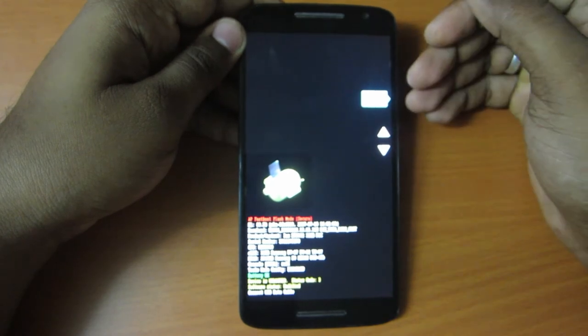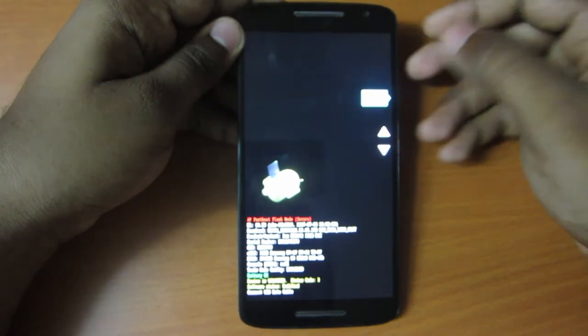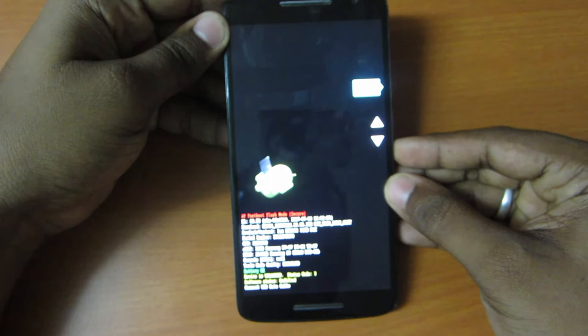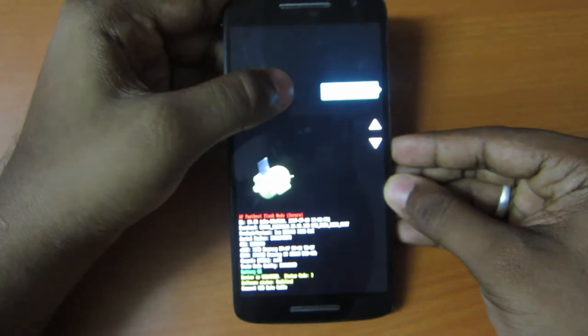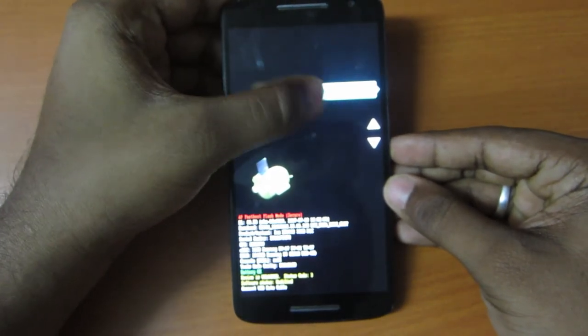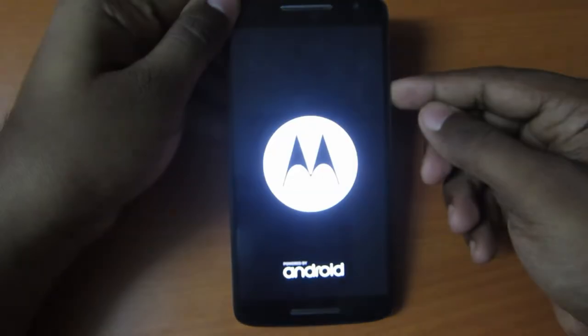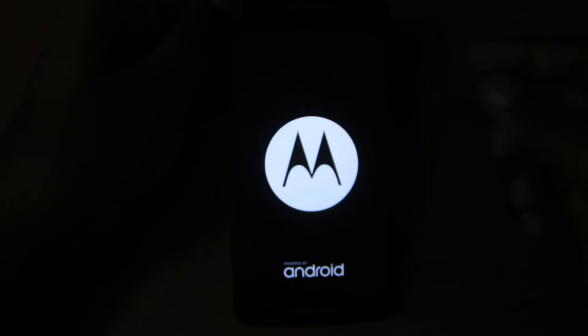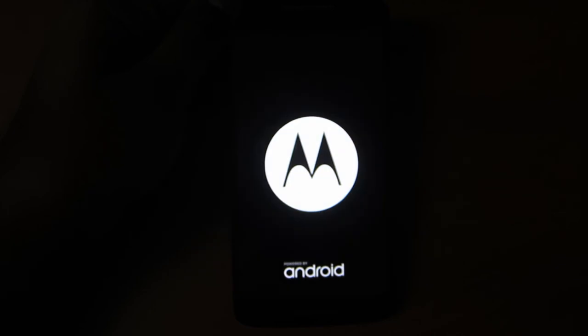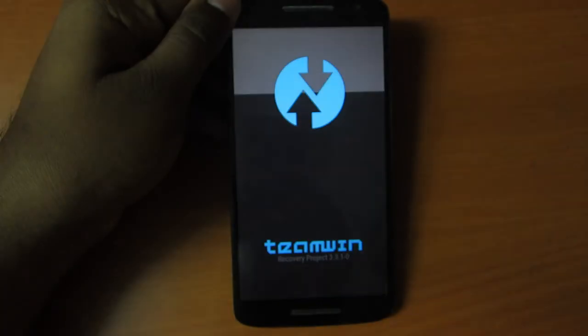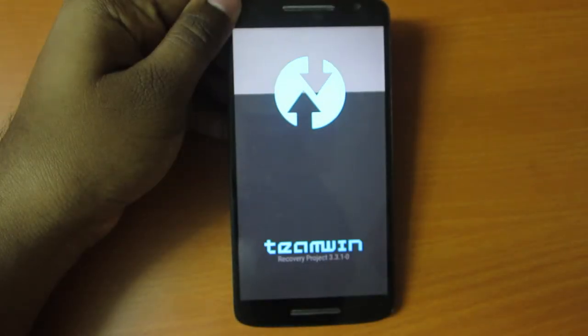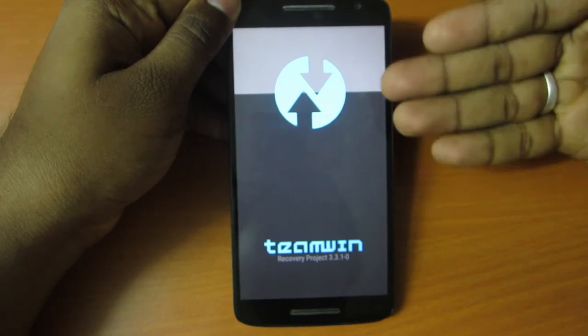Once you have installed the recovery to your Moto X Play, go ahead and press the volume down button, and finally you can see an option called recovery mode. Then press the power button to boot into the recovery mode. As you can see, my phone is in the recovery mode.